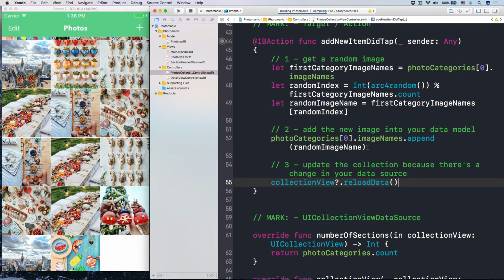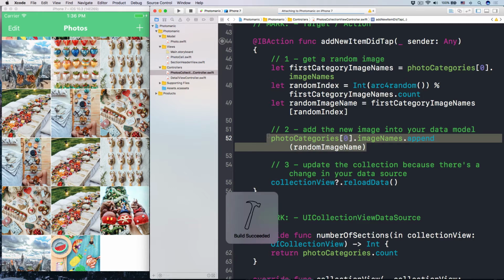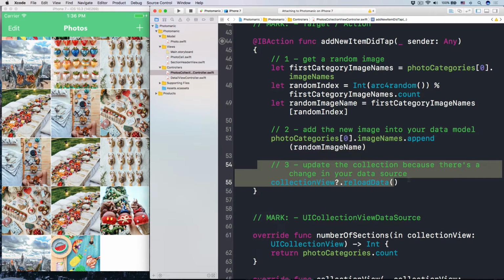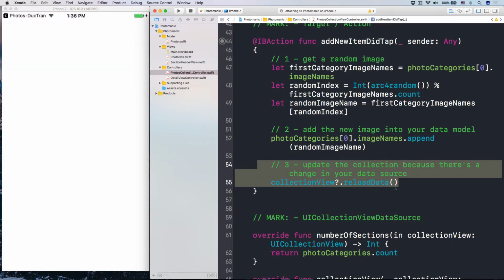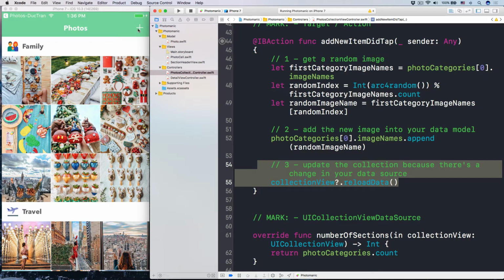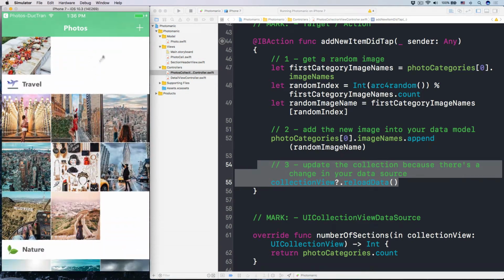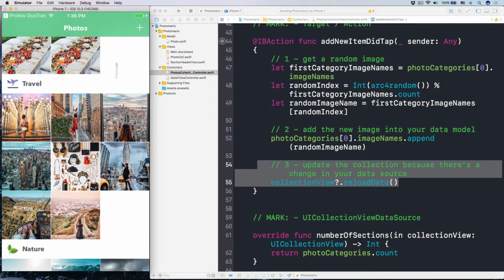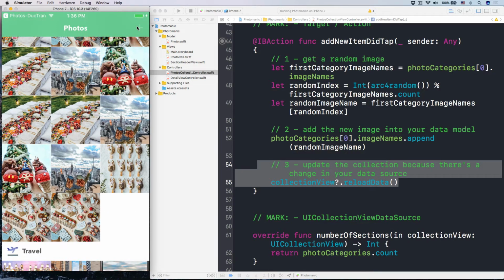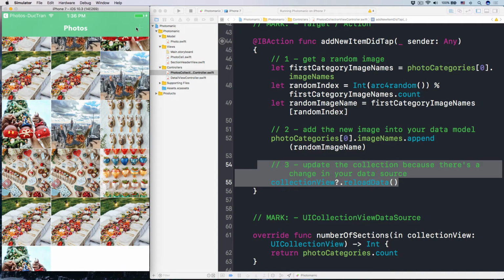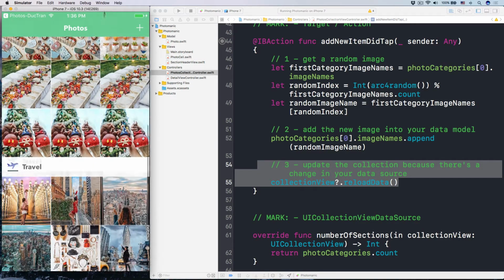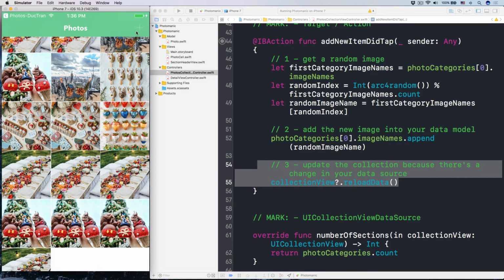Why is it? Because we have the newly updated data source, and then we call collectionView.reloadData, and this is going to reload, reboot the collection view all over again. So now, if I click into this, you see that it shows up like this, right? See this? It has the new image pops up like that. Pretty cool, huh? But now the problem is, it looks kind of not so good because it doesn't have any animation.